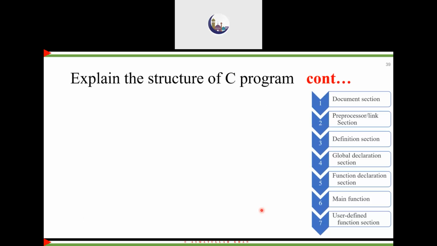So with that structure in our mind, with this sequence in our mind, let us see a brief introduction to each section, what that section is going to contain. The documentation section is going to contain the comments pertaining to what the program is, who developed that program, what the purpose of that program is, and the name of the program. You can keep your own sentences in that.